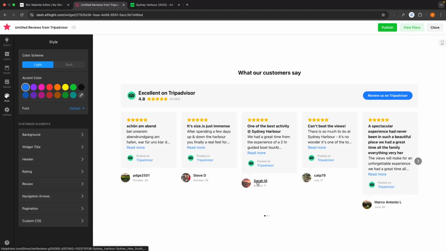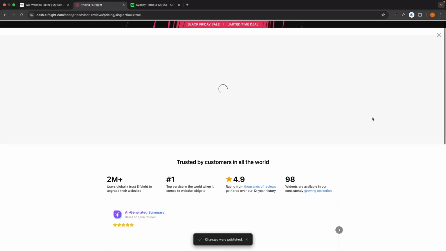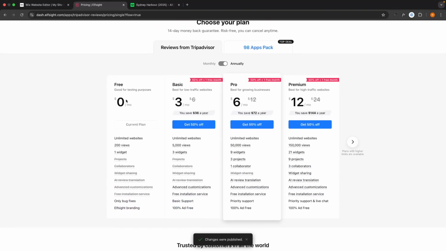And then once we are ready to add this to Wix, we just want to click on publish up here. And then Elfsight is going to take us over to this screen and it's going to ask us to choose a plan. From these plans, the one that I recommend getting started with is the free plan, as this is going to allow us to get everything set up and we can start testing things for free. Make sure you like the widget. And then later down the line, if you do want to go ahead and upgrade, if you want more widgets or if you want more views, you can go ahead and upgrade later. But for now, just select the free plan.